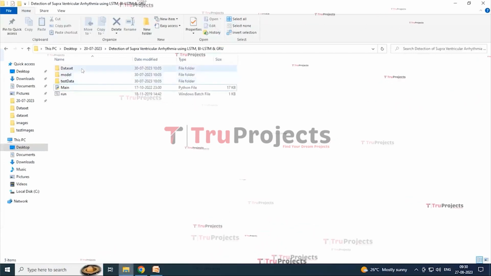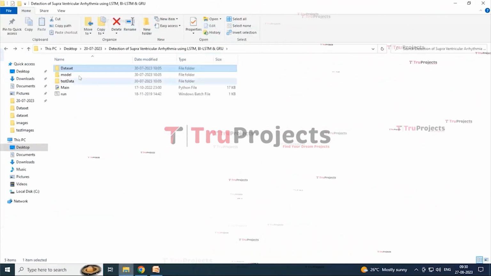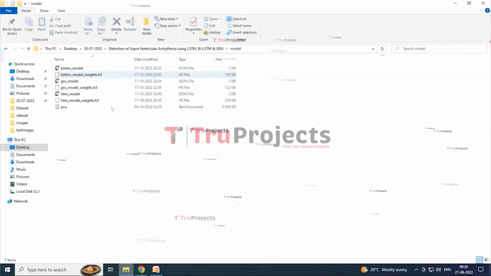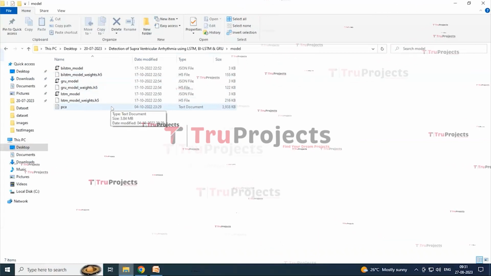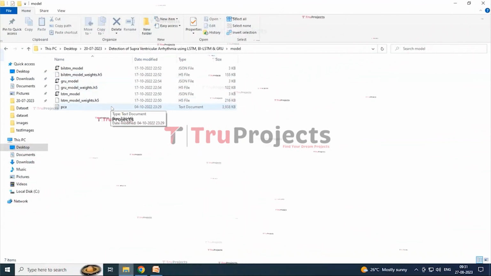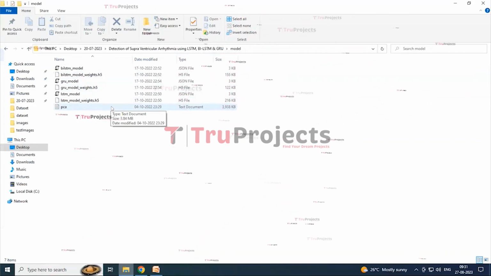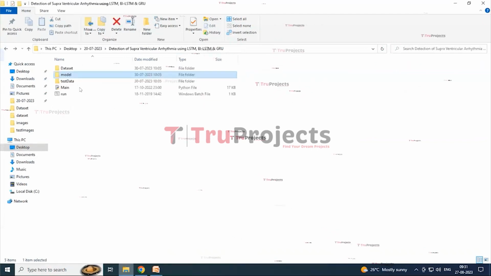So here we have a folder which is named as dataset. In this they are containing some dataset over here. Another folder which is named as model. In this they are containing some .h5 files which can contain the deep learning algorithms information. These .h5 files can be loaded into the project code during runtime to utilize the trained model for various tasks, such as making predictions on new data or performing specific operations.